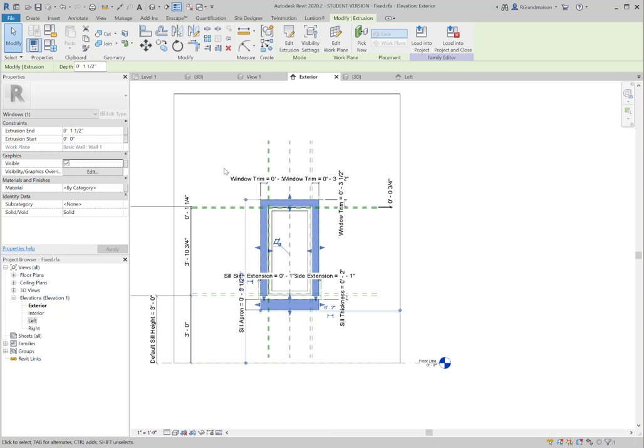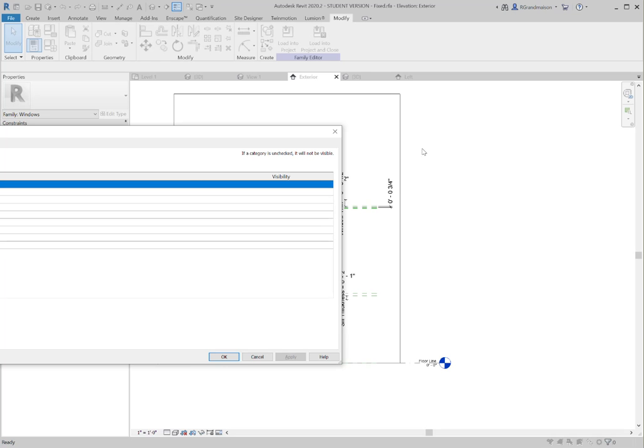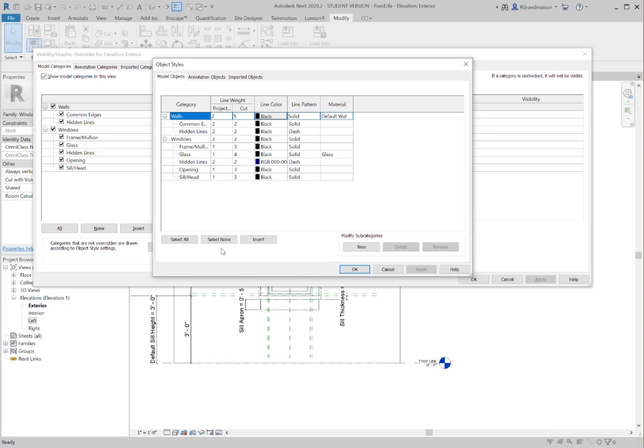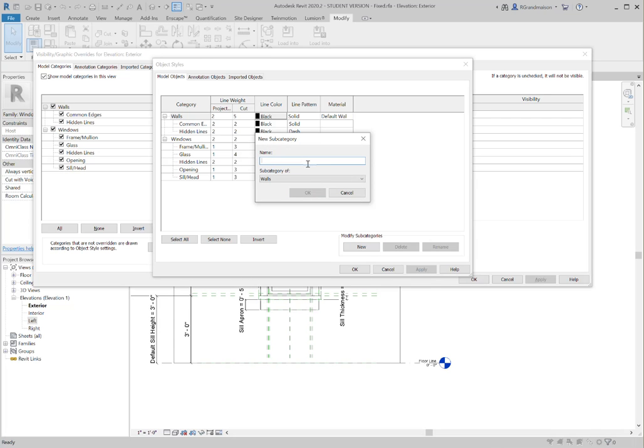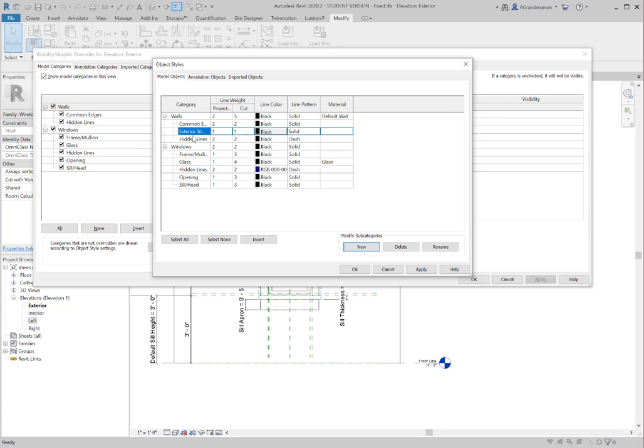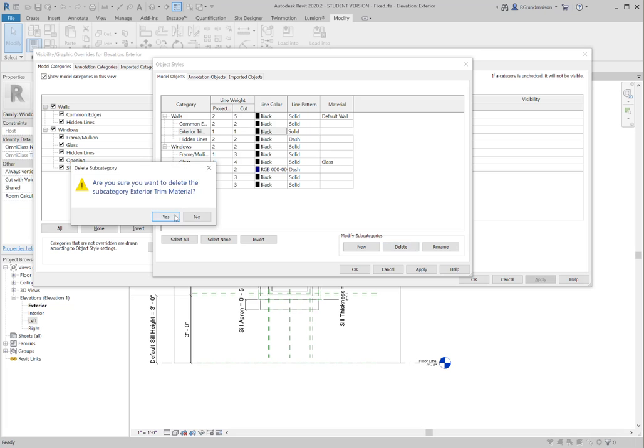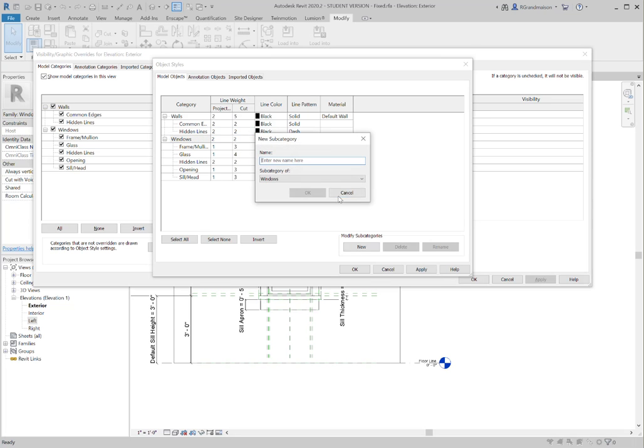And as a reminder, to get to that, you can type in VG. You can go to the object style button here, and then you can see the window right now has all of these. So if I wanted to make a new one for my exterior trim, I could click new subcategory. I could type in exterior trim material, click OK, and then oops, that's part of walls. I want to delete that there. Yes, I want to select Windows and click New for Windows, and now type in exterior trim material and click OK.